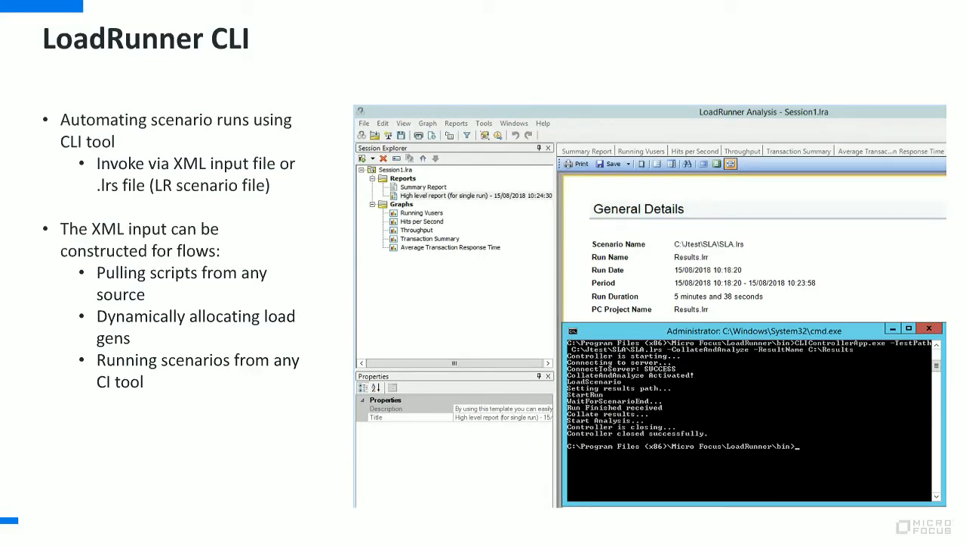Now, the LoadRunner CLI, or the command line interface, actually allows you to automate scenarios using the CLI tools. And you can invoke that via an XML input file or the LRS file, which is essentially just a LoadRunner scenario file. Now, the XML input file can be constructed prior to running scenarios, allowing you to fully automate the flow, maybe even a DevOps-oriented flow where you want to incorporate performance testing as part of your DevOps pipeline.